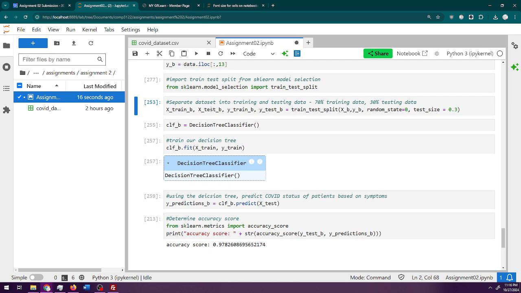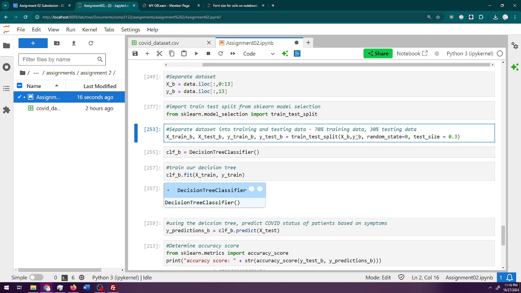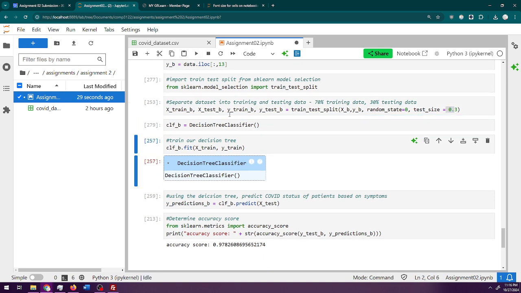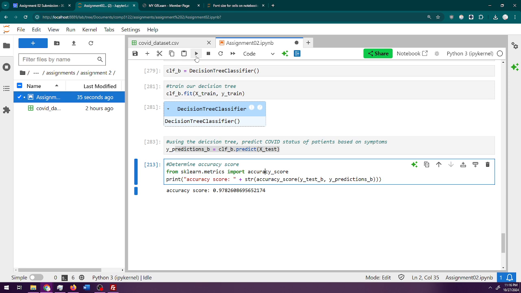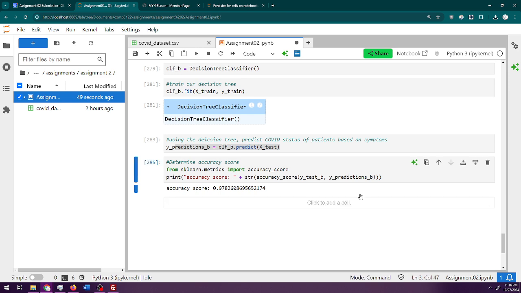Then we'll import train_test_split, split up the training data and the testing data, the input and our output, random state, and a test size of 30%. We will declare another decision tree classifier, train it with the fit function, and then take a look at the predictions. And at the very end, we'll use sklearn with the accuracy score to determine how accurate our model was. And we can see it was 97.8% accurate.